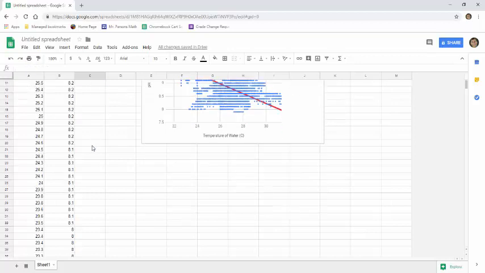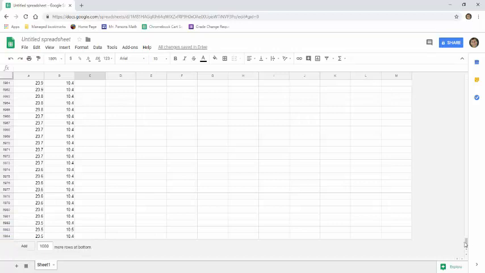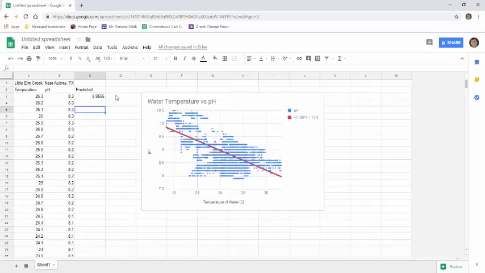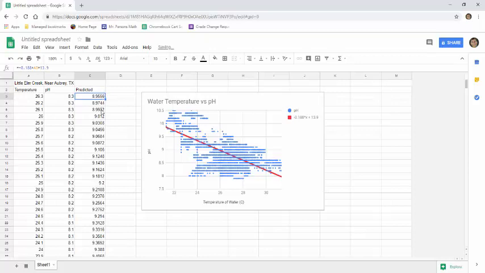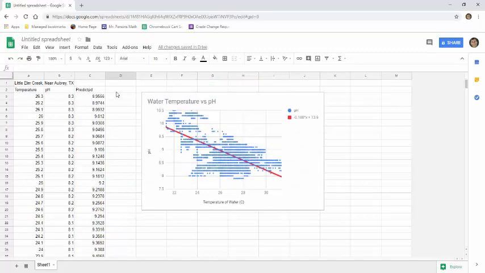Now instead of having to do it for each individual column, because if we look down here, we'd see that there is almost 6,000 different points of data, we can click on this cell right here, and in the bottom right corner of it, double click, and it'll fill in all those data and compute that for each one of these explanatory variables. So this is the predicted value.